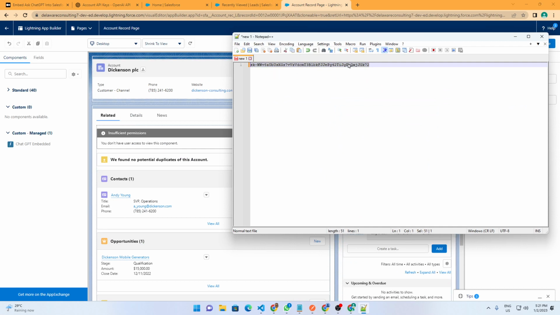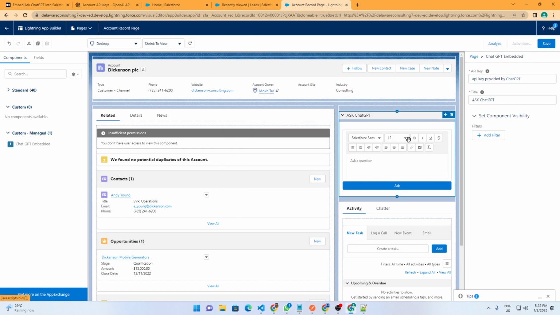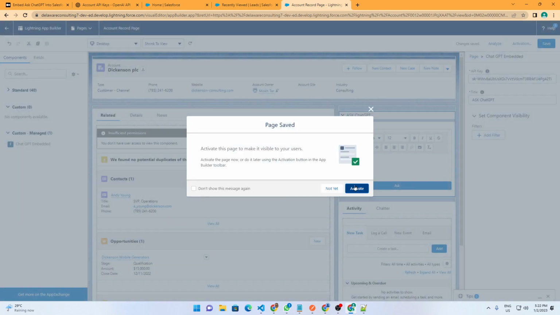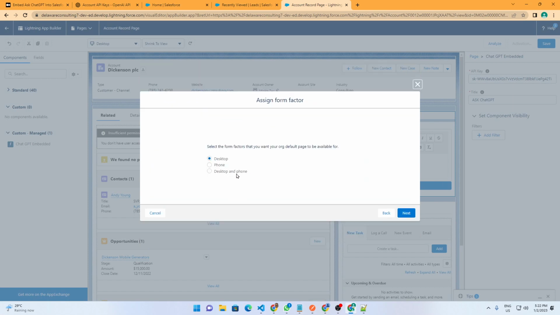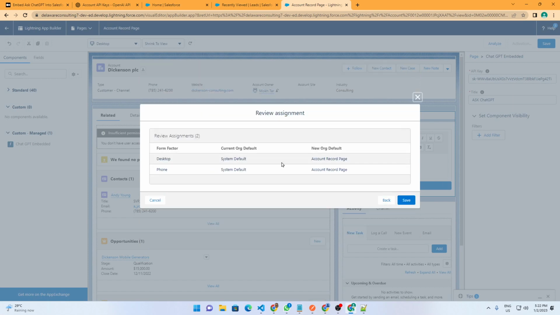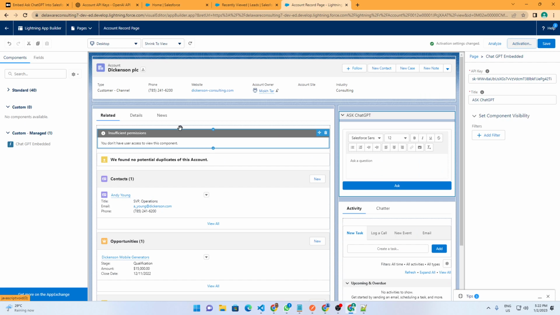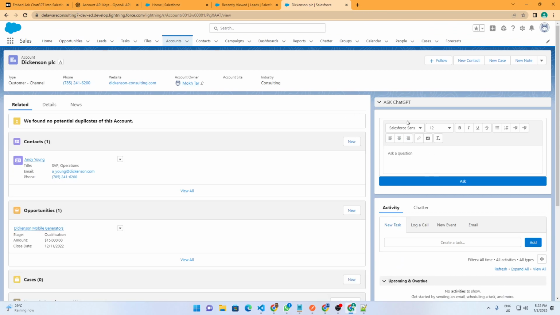I'm going to copy this one. So I'm going to put it inside here. This is the API key from ChatGPT. And this one is the title that displays here. So I keep it like this, and just save this one. And activate this one. Make it the org default for phone and desktop. And save it. And then I will go to the view record here, and then I can see this is the ChatGPT.